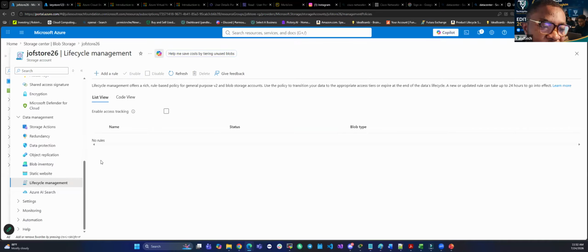So this lifecycle management simply means I am going to set a rule. If I have an object under my storage and that object has been set for a life cycle, it simply means I can say after 30 days, this object should be moved from hot to archive. It should be moved from hot to cold, or it should be moved from cold to hot. That's the meaning of life cycle. So I'm defining a life cycle of how my data is going to be stored.